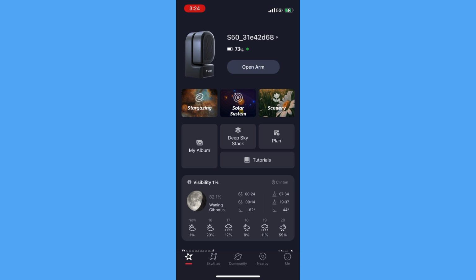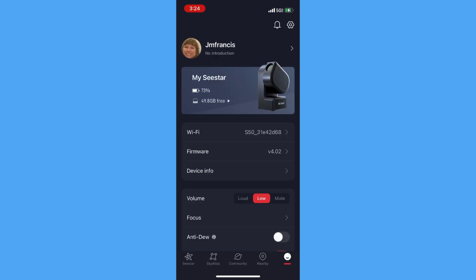When you go into the Seestar and click to go to the settings up at the top, right below the little lighter blue box and the picture of your Seestar, it says Wi-Fi, and that tells me what Wi-Fi I'm connected to. I'm connected to the Seestar, and we know that doesn't have internet access, so that's the problem. That's why I can't access the internet, and I don't get phone calls or texts while I'm using my Seestar.